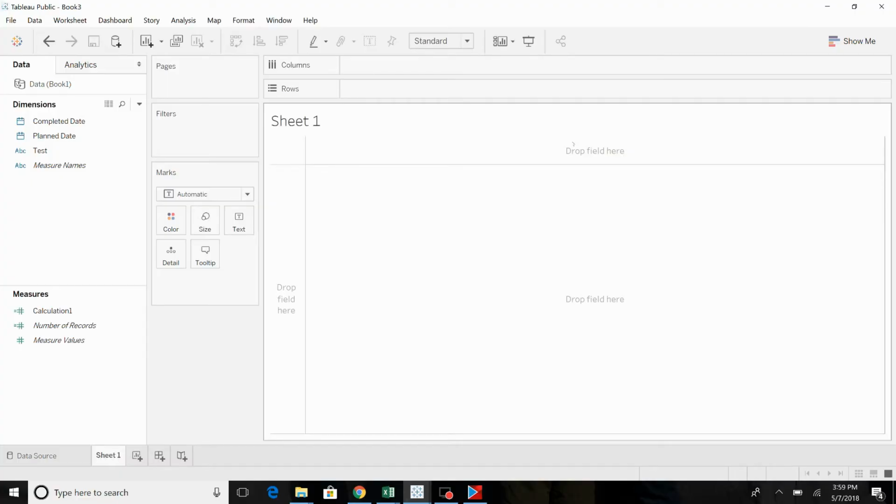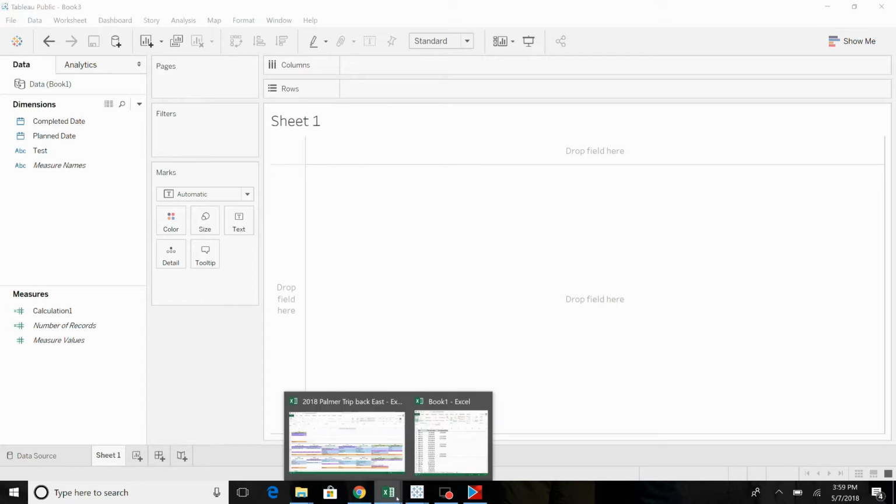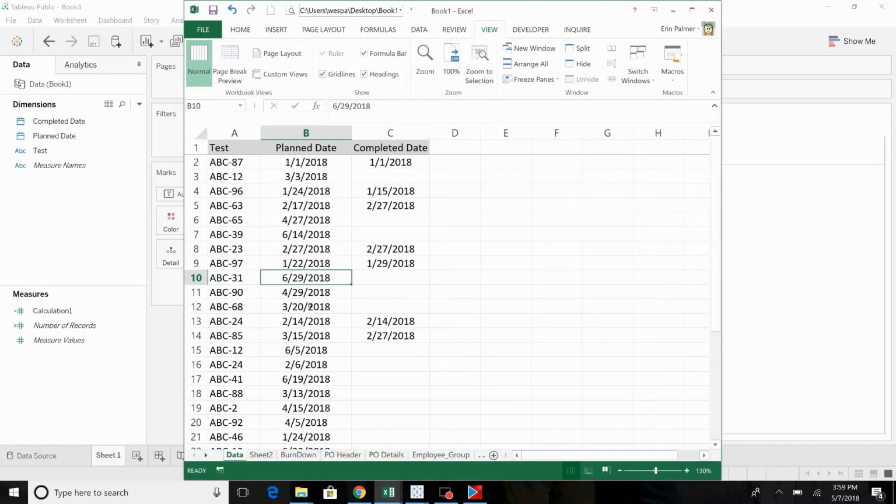Today we're going to learn how to make a performance to plan chart. The Excel file that we've got has tests that need to be completed, the plan date for when these are to be completed, and then you'll see also when those tests were actually completed. Now, these don't necessarily need to be in chronological order.